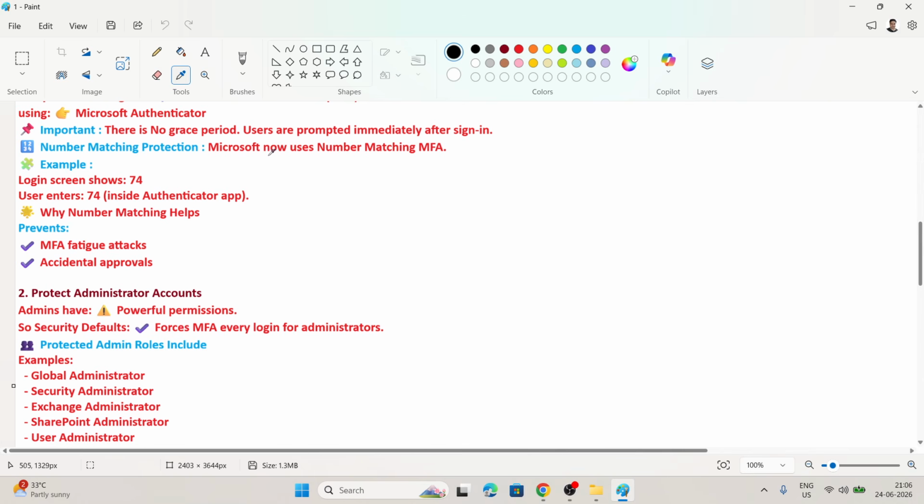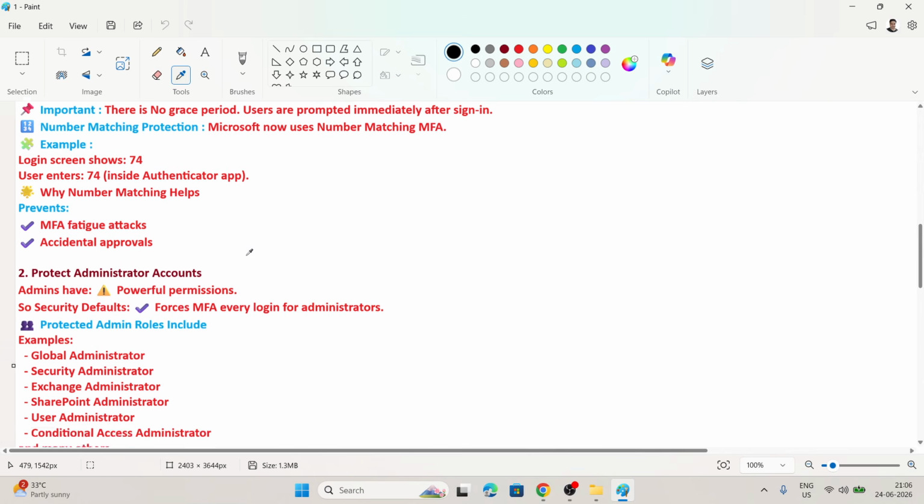Number matching protection. Microsoft now uses number matching MFA. Like whenever we log in on any cloud app, Microsoft cloud app, it asks for Microsoft Authentication. And there on the Microsoft Authenticator app, which we have installed on our phone, we have to tap the number that displays on the screen. And what it prevents? MFA fatigue attacks, accidental approvals.